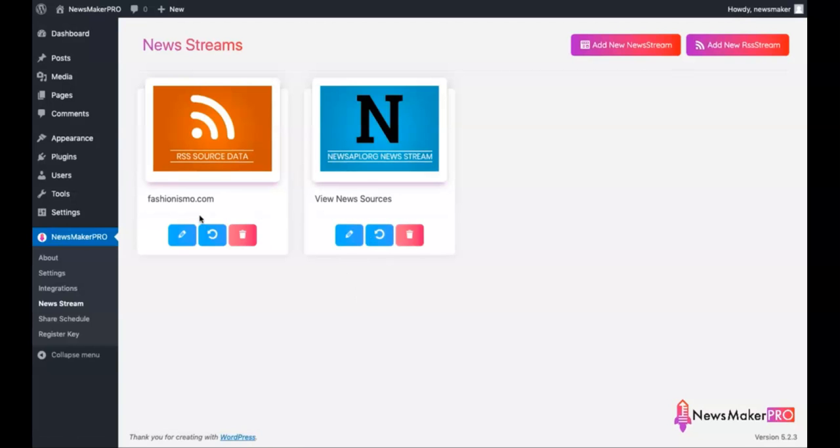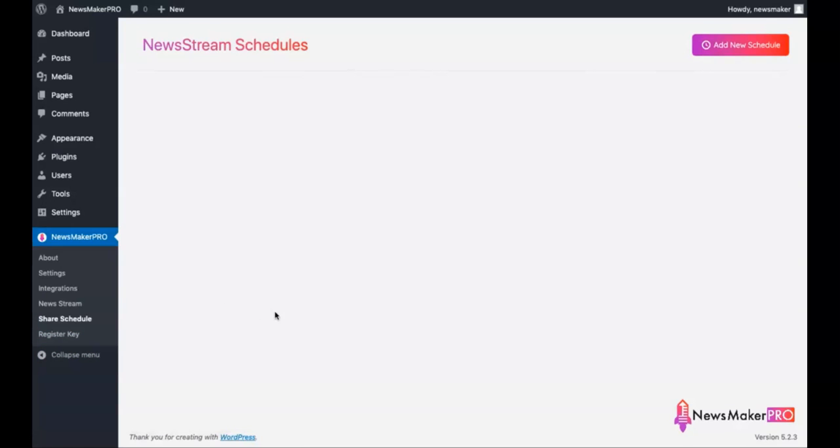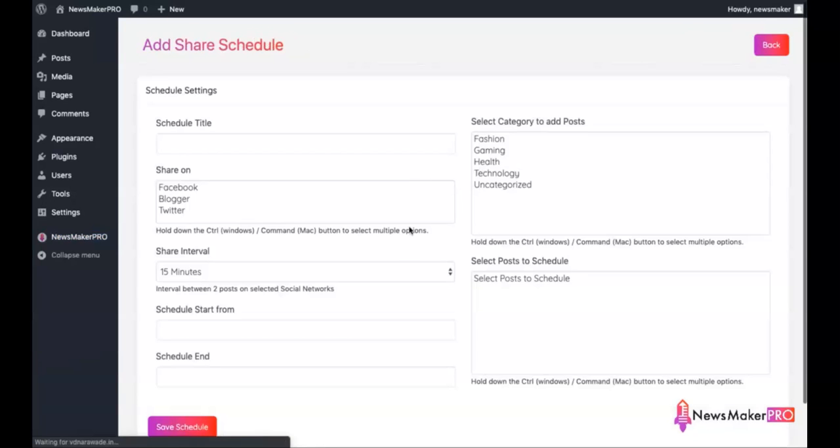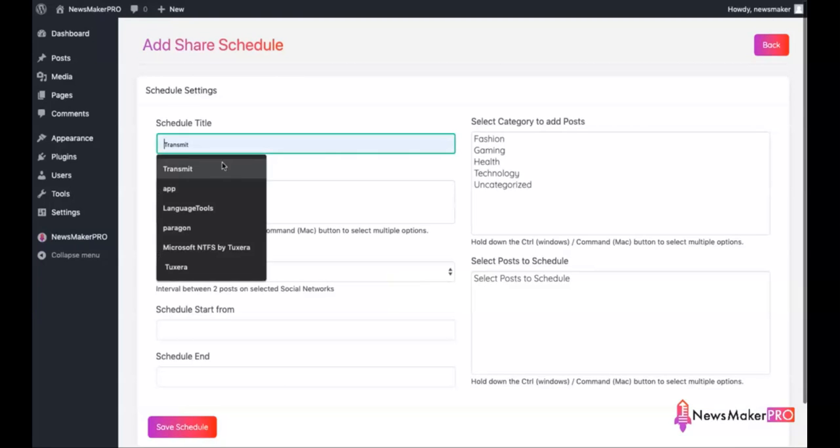Now let's hop back to news streams. Just like with the regular news streams, an RSS stream also has an option to edit, do manual posting, and a delete button if you need to get rid of it. Now let's talk about the sharing schedule feature of the plugin. This is where you can create a schedule for your new posts to be automatically shared on social media sites. And that's a very effective way of getting free traffic to your sites.